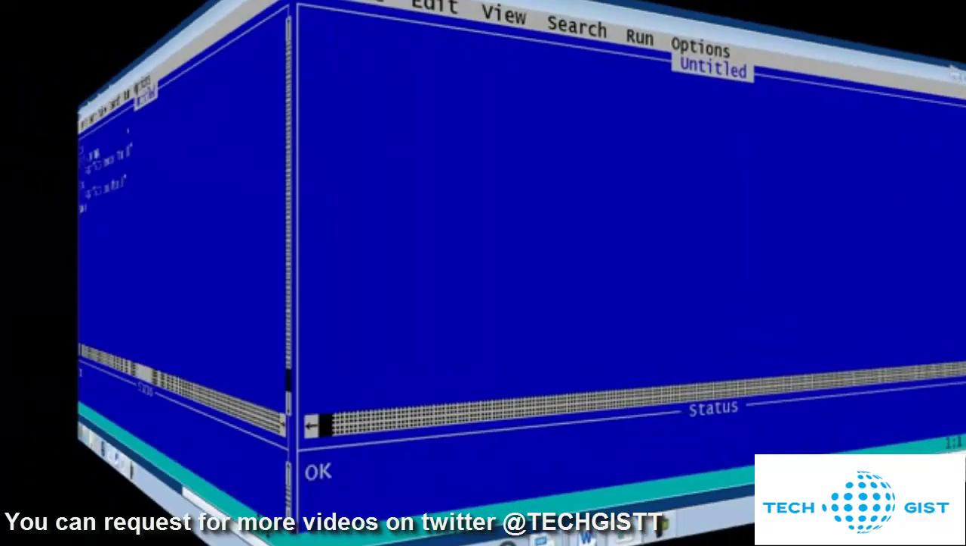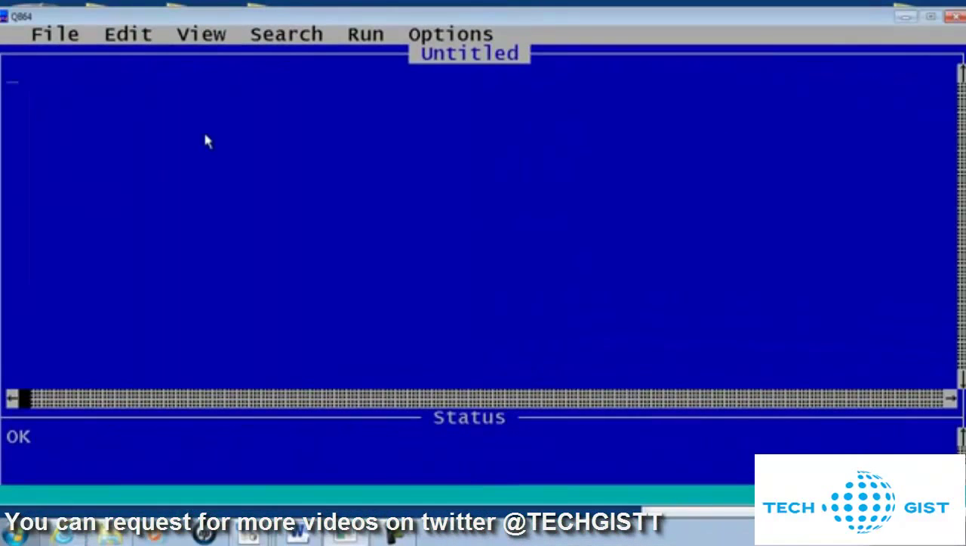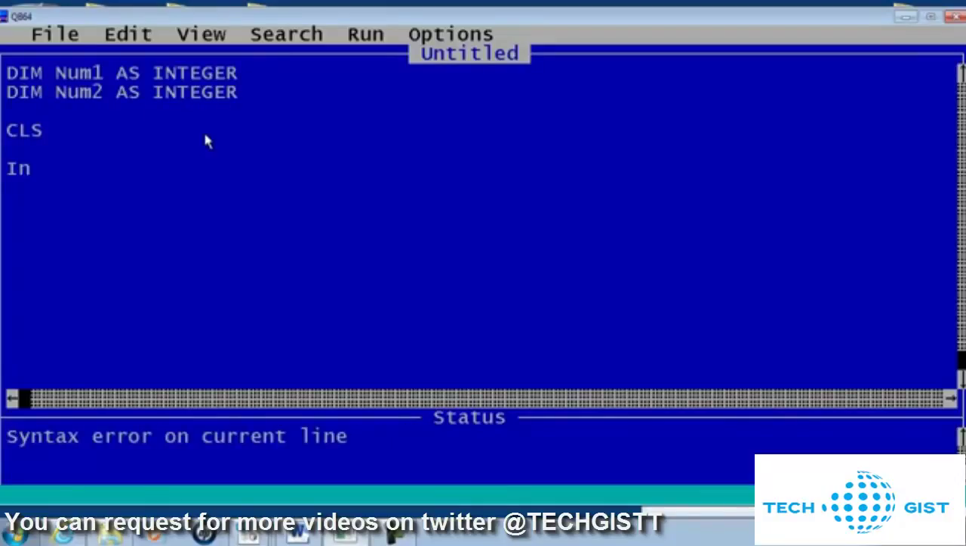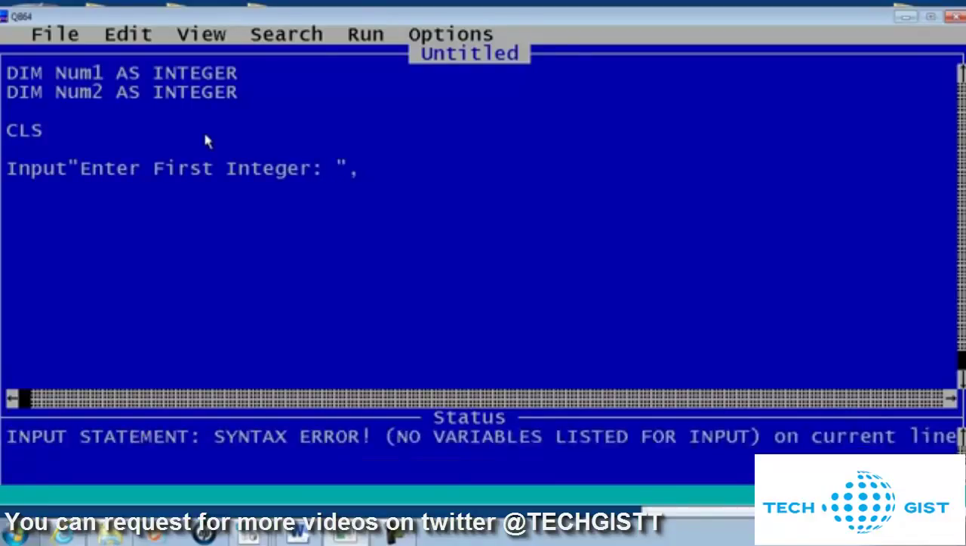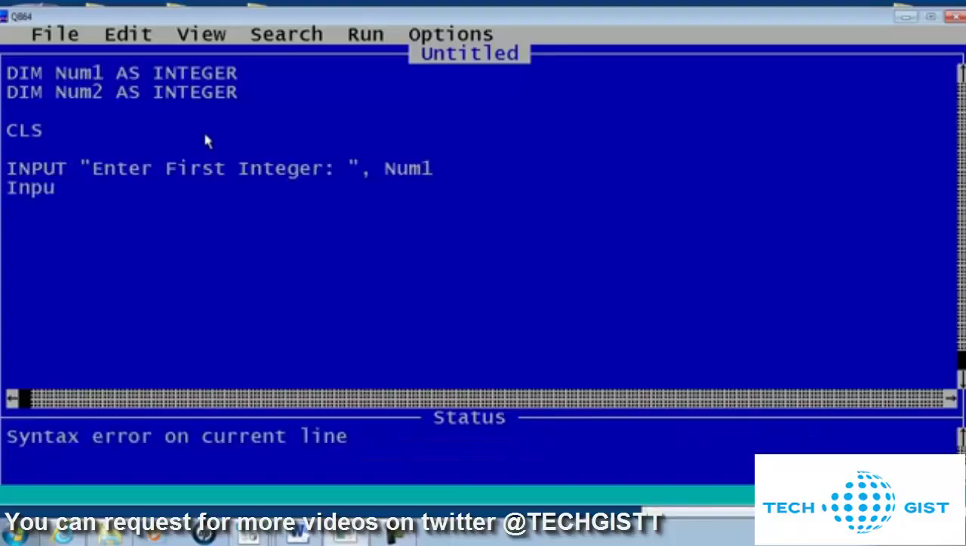Excellent. Within a new program, what I'd like to do is have the user enter in 2 integers, and we'll check to see which integer is larger than the other. So I'll go ahead and start with dim, and I'll make num1 as integer, and I'll declare num2 as integer. I'll clear the screen, have some input, enter first integer, a comma, and I'll get num1, input, enter second integer, and I'll put that information within num2.